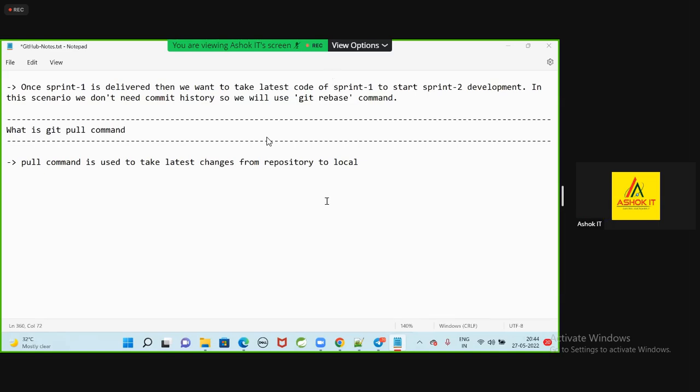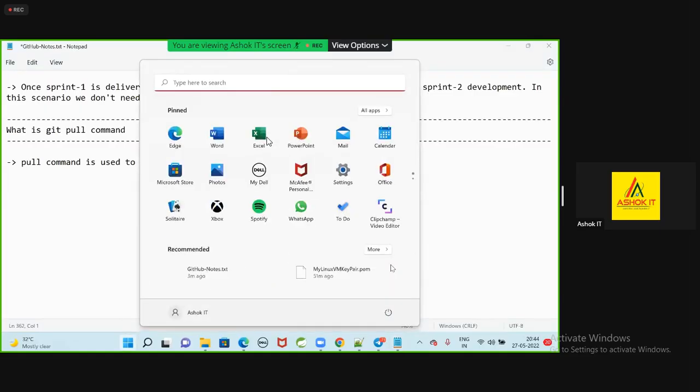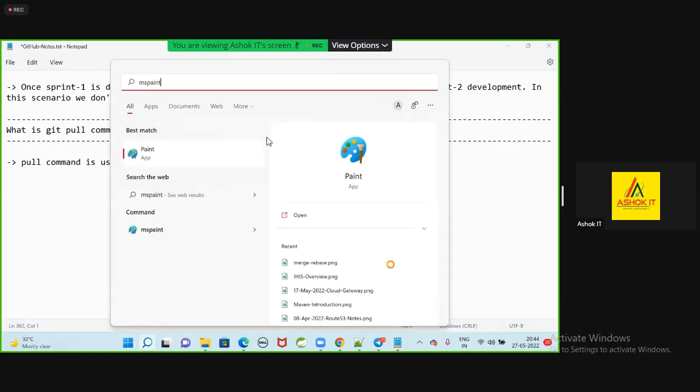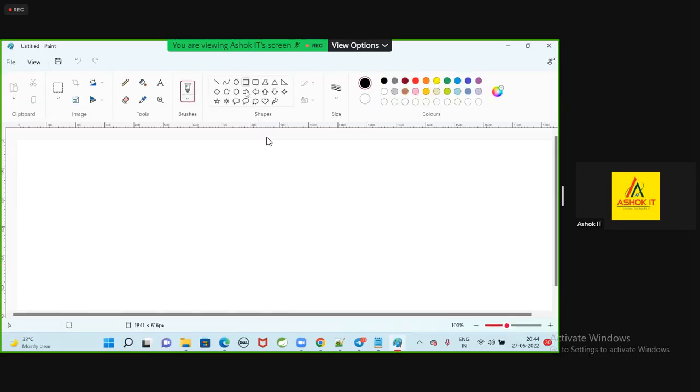All right, guys. Now, pull command is used to take the latest changes from the repository to local. Now, already we have checkout command, we have merge command, we have rebase command, we have clone command. Then what is this pull command? Let's try to understand the scenario when we need to go for the pull command.